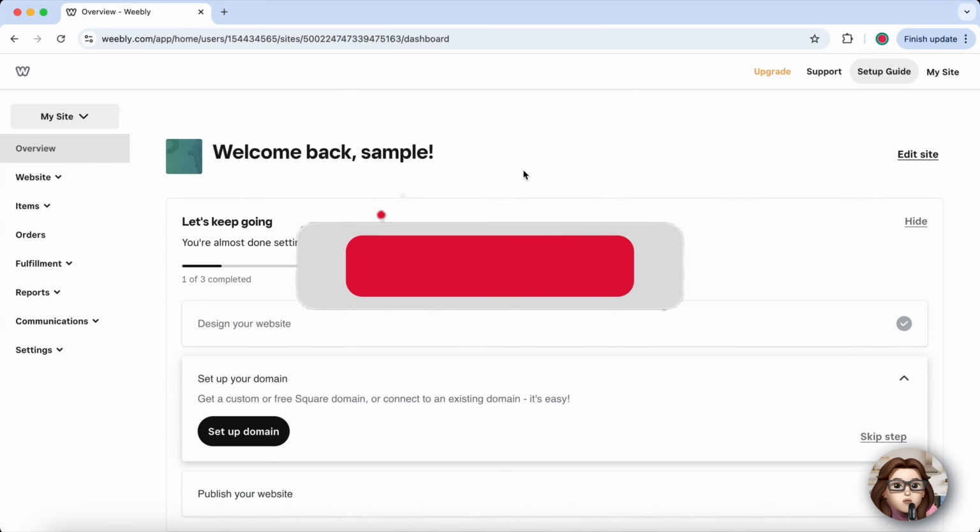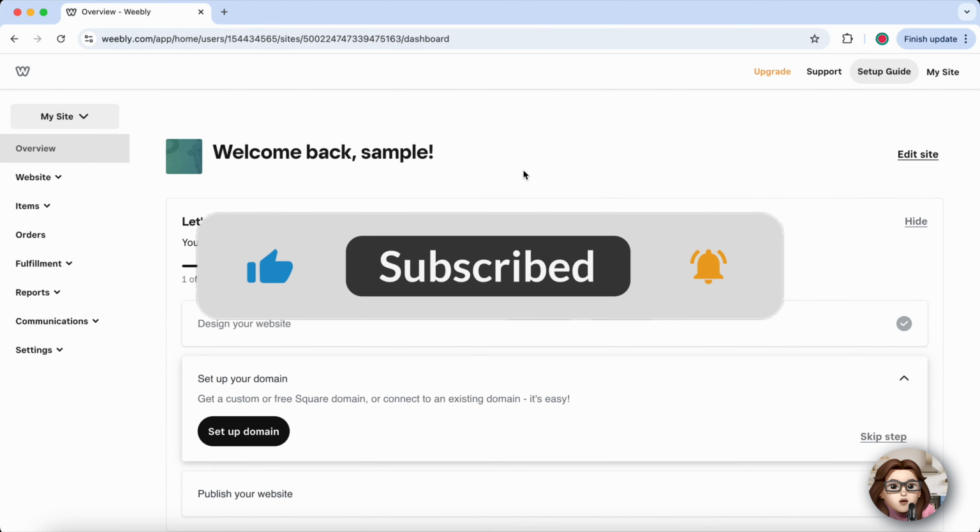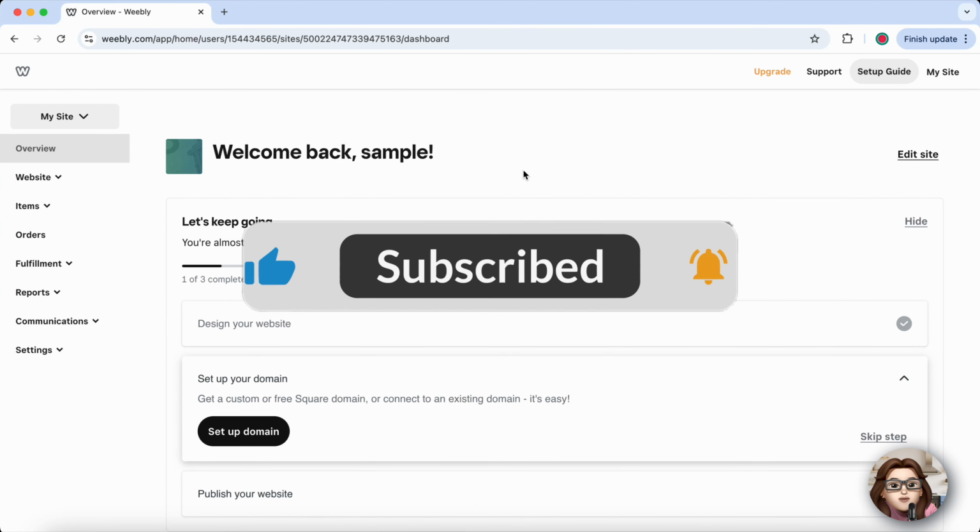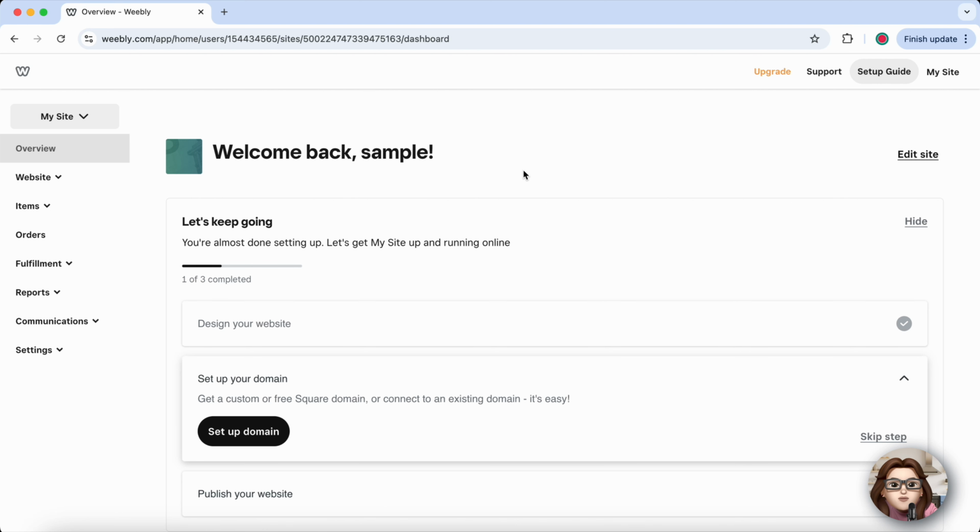In today's video, I'm going to teach you how to add link buttons on Weebly. This is an essential skill for enhancing the interactivity and navigation of your website, allowing visitors to quickly reach important pages or sections. First, open your preferred web browser and go to the official Weebly website.